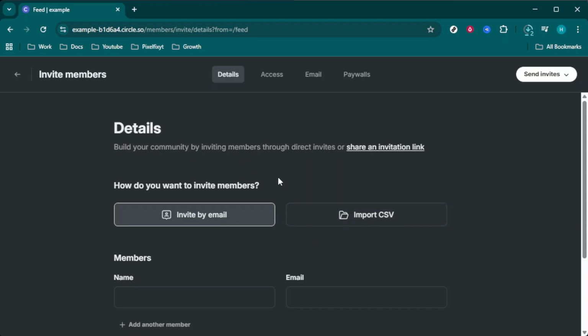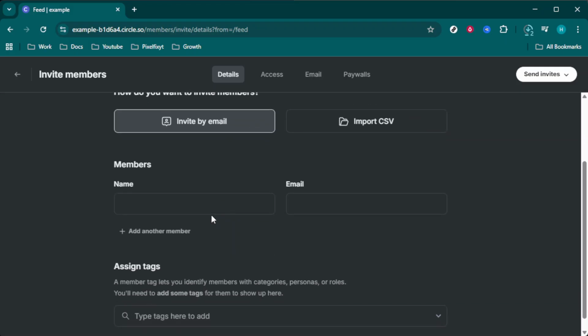Next, you'll see a prompt to enter the email addresses of the individuals you wish to invite. Simply type in the emails, making sure to separate each one with a comma. This ensures that the system accurately recognizes multiple entries. If you have a list prepared beforehand, you can easily copy and paste it here.